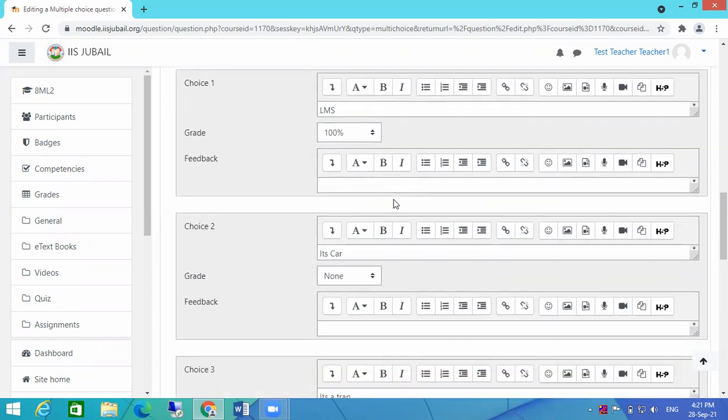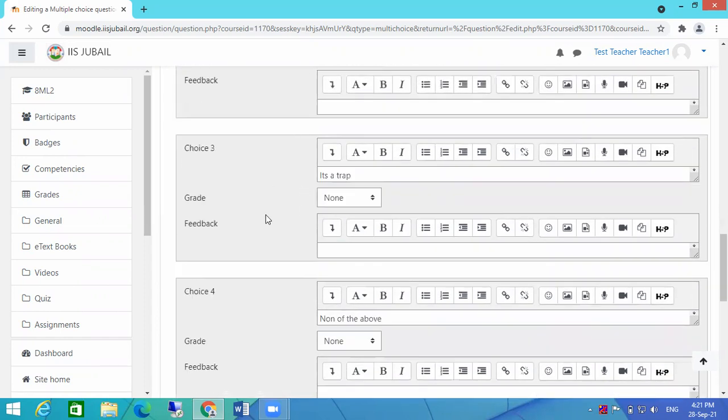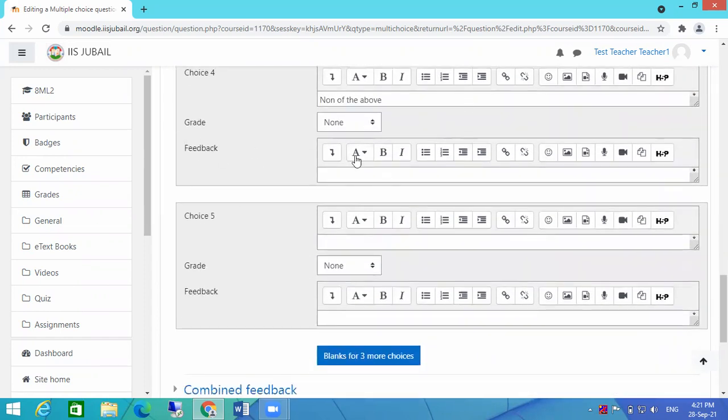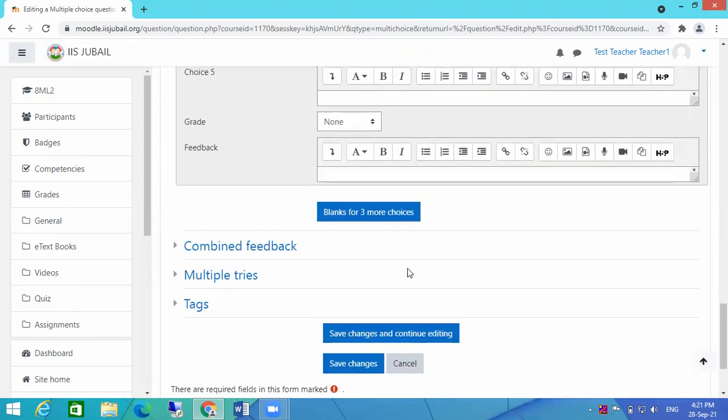So what we can choose here. Once this is done, if you want to add some more options, you can add them here. Otherwise, just click on save changes. Now here there are so many things, so let us not focus on this right away. We will see later.